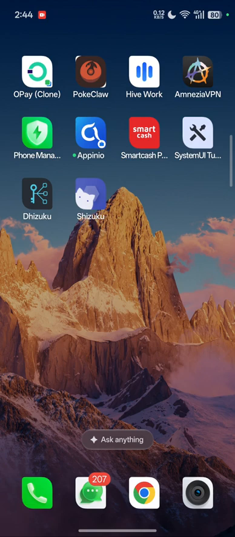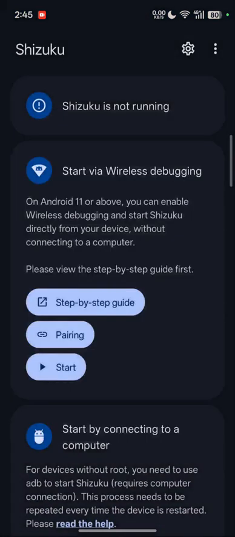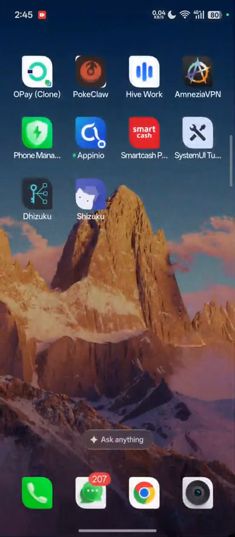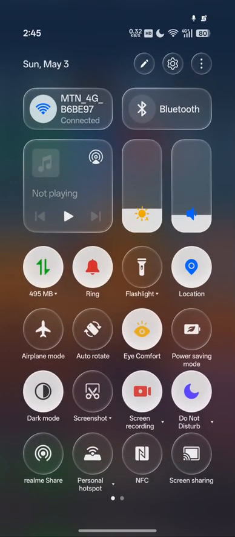get their Shizuku running, because some people can connect and do everything but are not able to pair. Even if they give permission to apps, the apps are not running. So let's try this particular one and see if it will be better. So first thing we are going to do is connect to a Wi-Fi.